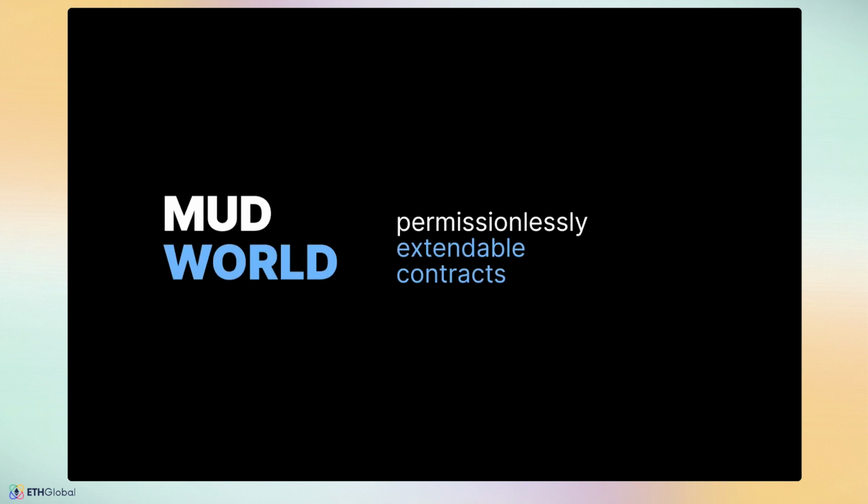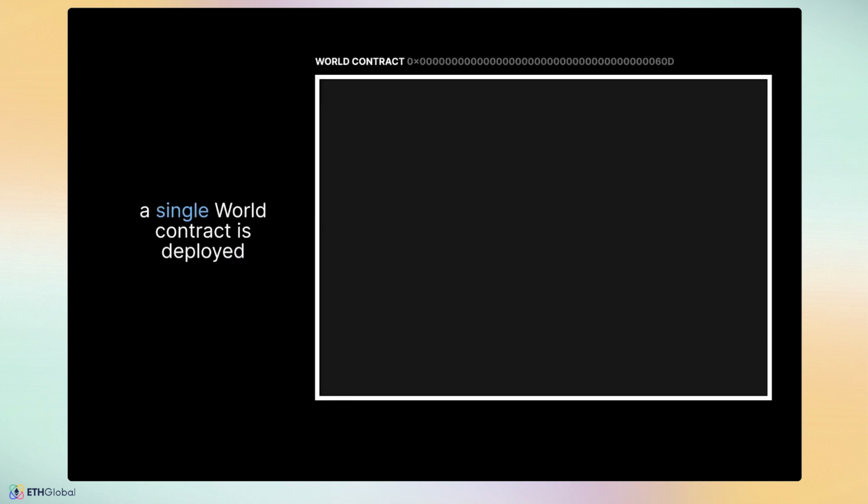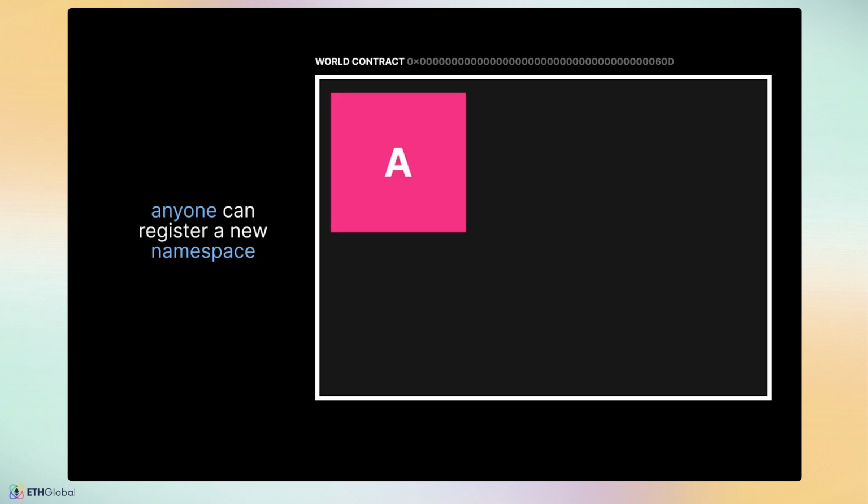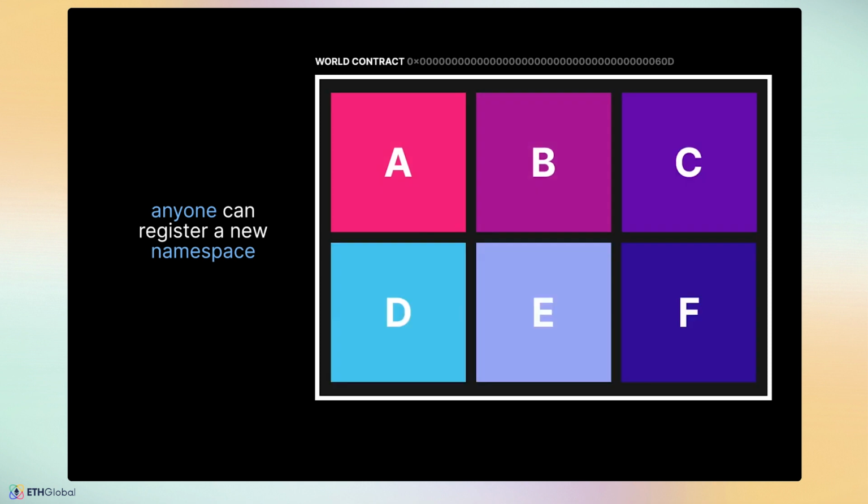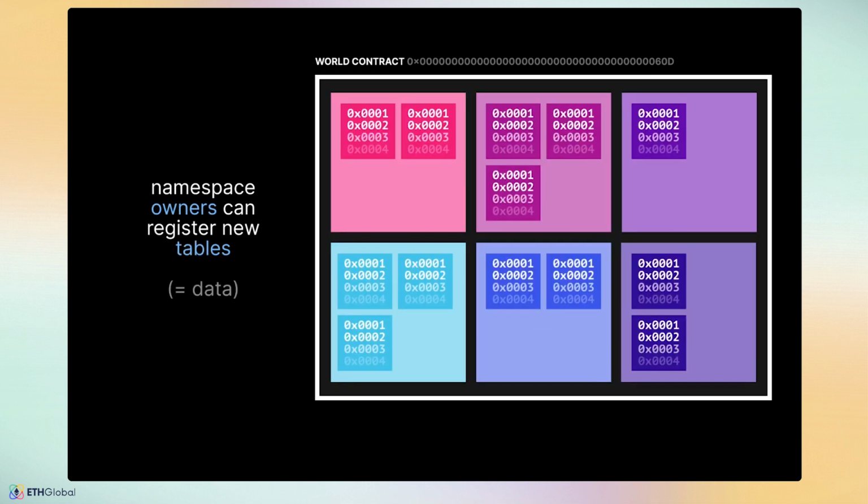The second piece of the MUD protocol that I quickly want to give you an intro about is the MUD World, which gives you permissionlessly extendable contracts. And here's how it works. At first, a single world contract is deployed. Inside of this world contract, anyone can register a new namespace. And then inside of the namespace, the owner of the namespace can register new tables that contain the data of this namespace.